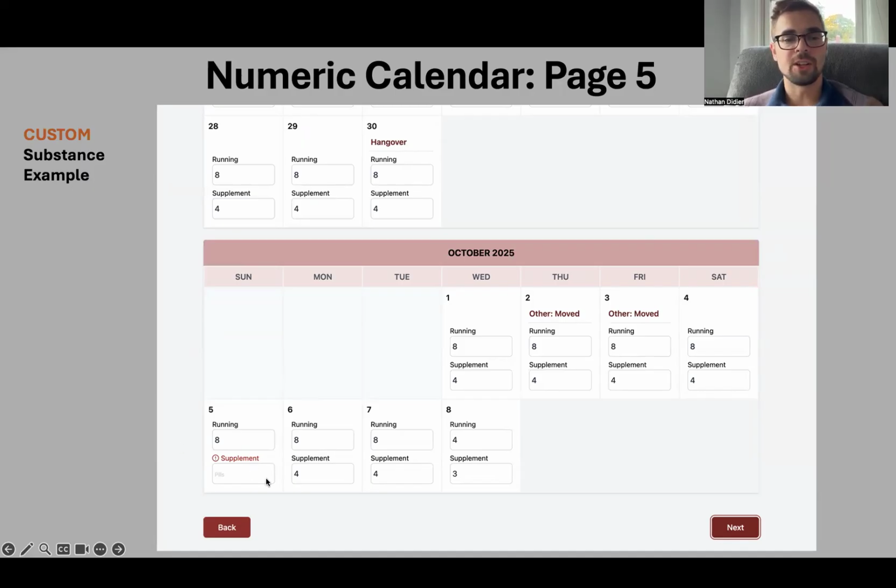And just to note here, if you click next without completing the calendar, there'll be an exclamation point and this red font to indicate to the participant that they haven't filled in those fields.